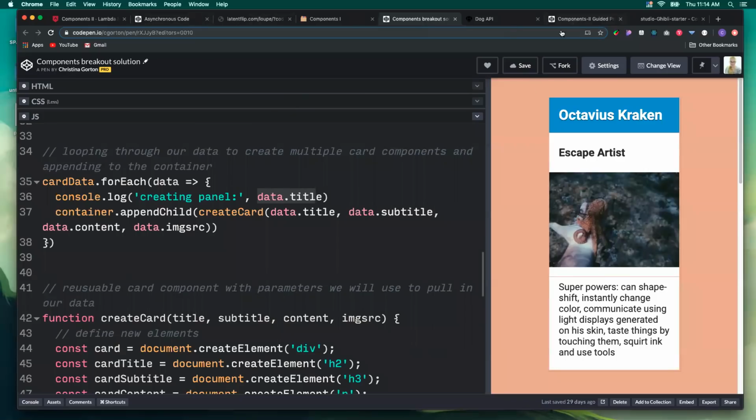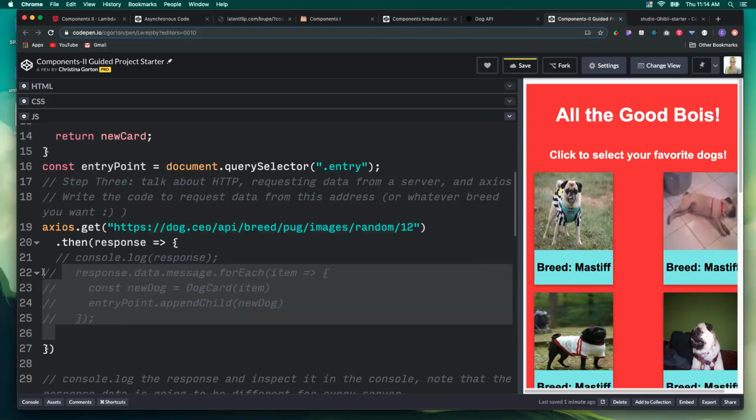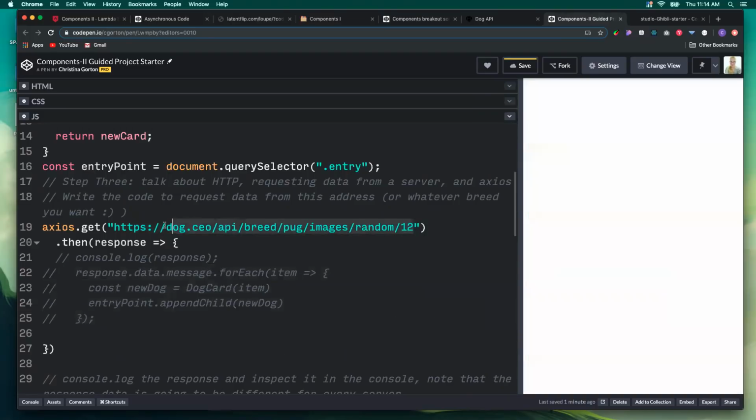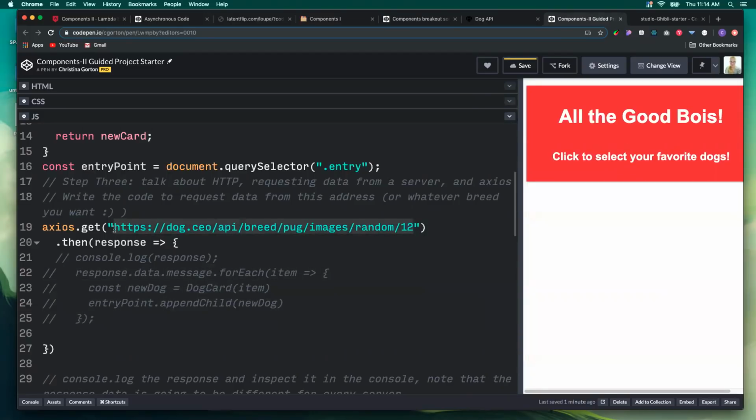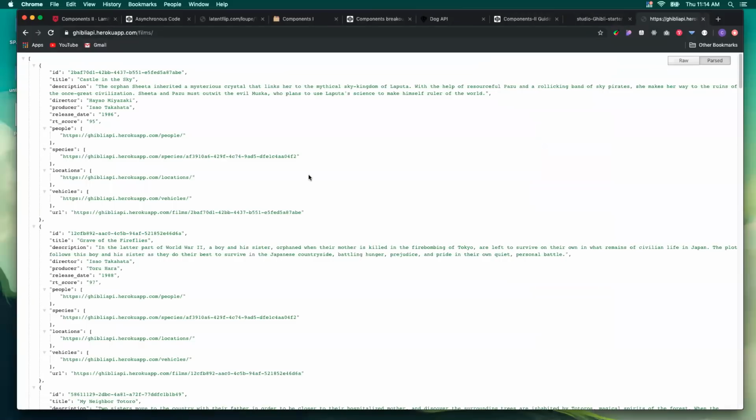I'm going to go back to our project here, and instead of putting in this, we're going to look at what the response is from Studio Ghibli. So I'm going to get rid of all of this for right now, and we just want to look at the response. I'm going to put in Studio Ghibli, and the end URL is films. So if you wanted to look at it, you could also do that.